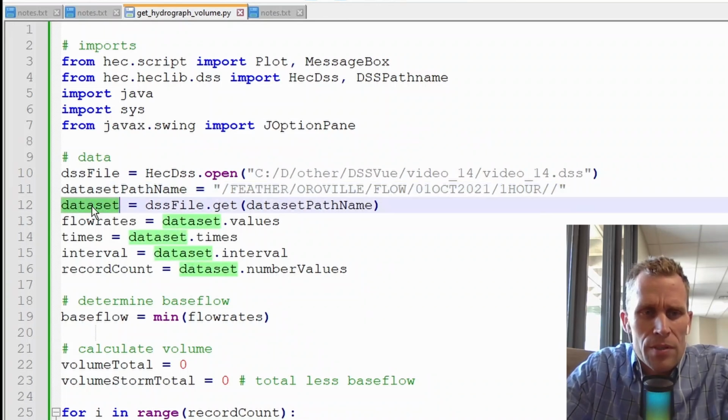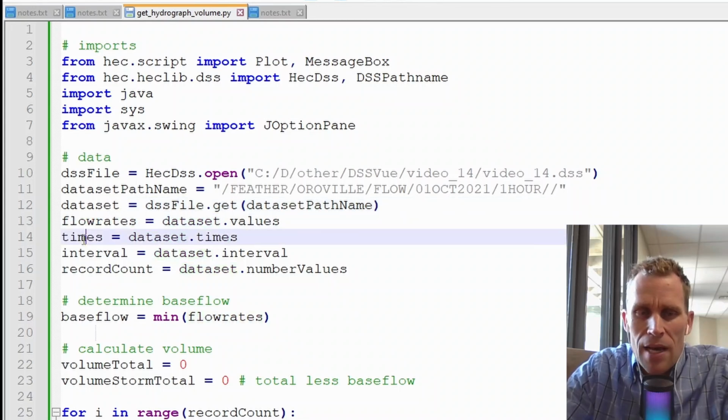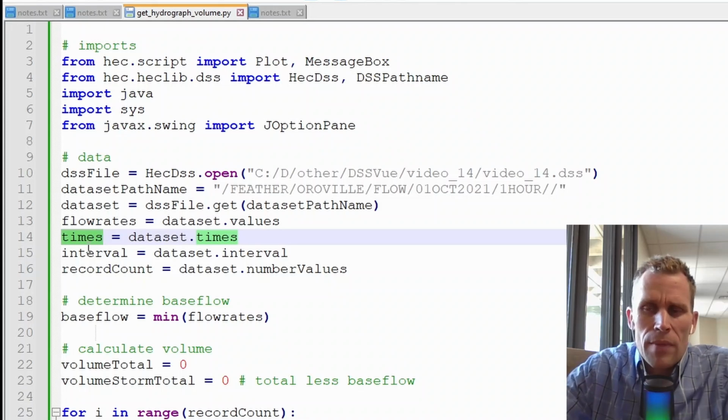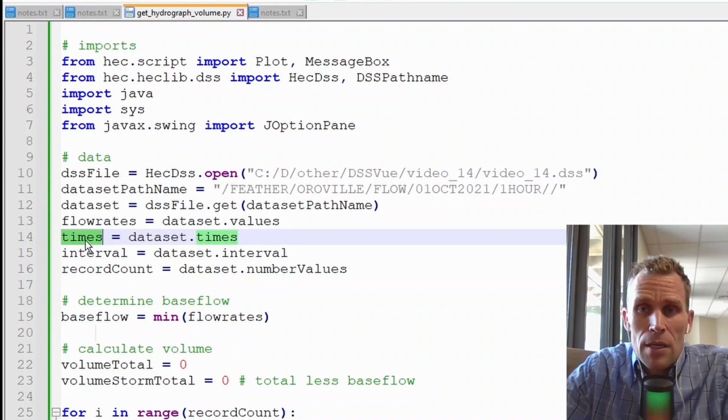Next up, line 12. This is critical. This is actually grabbing all the data from that data set based on the file and the path name. After that, with the data set, I've double clicked it and it highlights where I'm using that. In the next 4 lines, I'm getting the values, which represent the flow rate in CFS, and the time, which represents the minutes, a large number that is referenced from some data point in the far past. I'm using times for the difference in times, so I care more about the time difference, not the actual value itself.